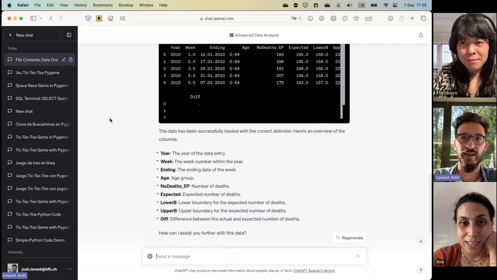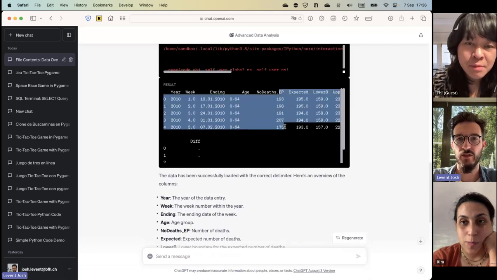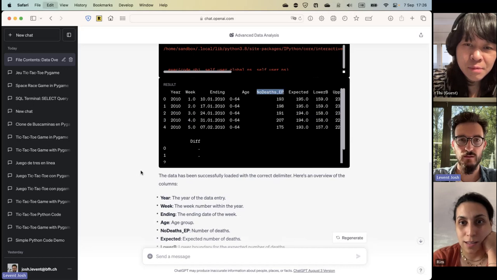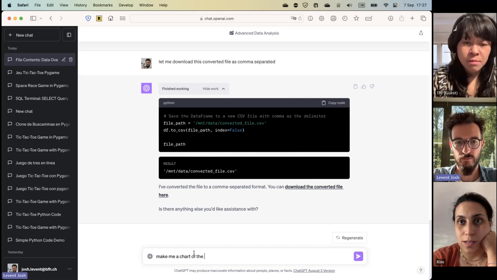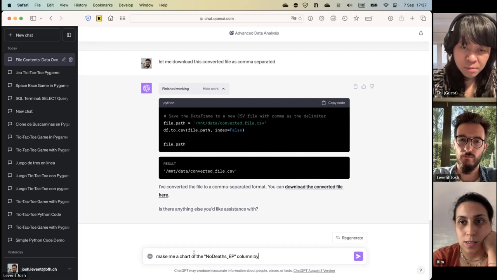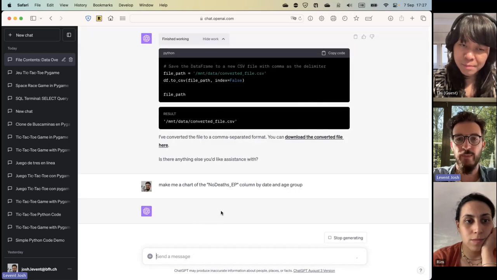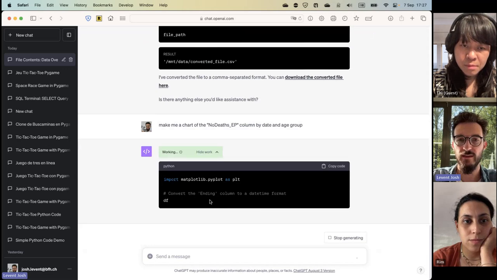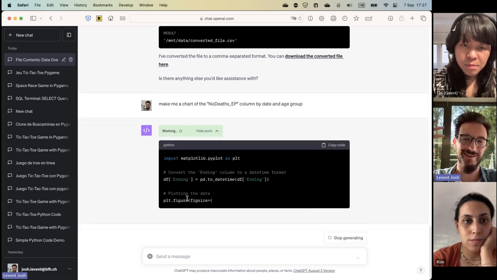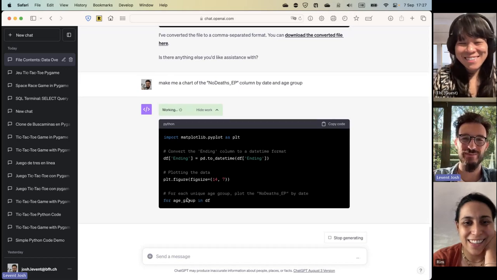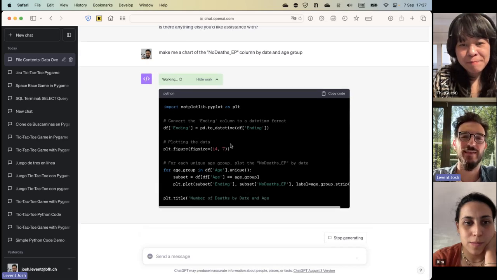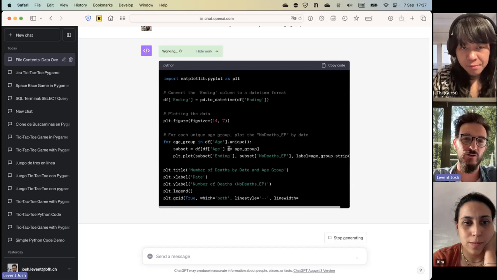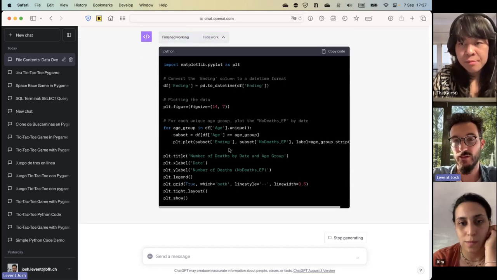But there's something else which I can do, which is I can actually do data analysis here. So I can say, make me a chart of this column, the number of deaths, by date and age. It will start to write the code. I'm anthropomorphizing it, but the model is coming up with some code and then it executes that code immediately. We don't need to understand what this code does. We can check for ourselves in Excel, for example, to see if the chart is actually correct if we want to.